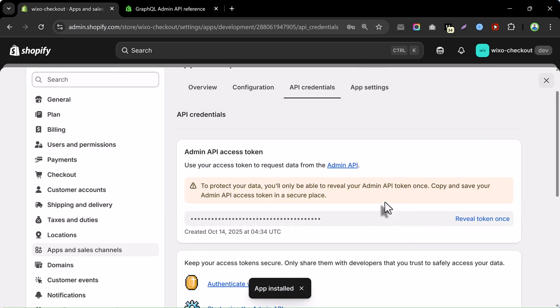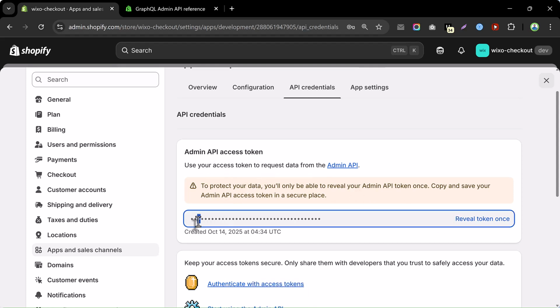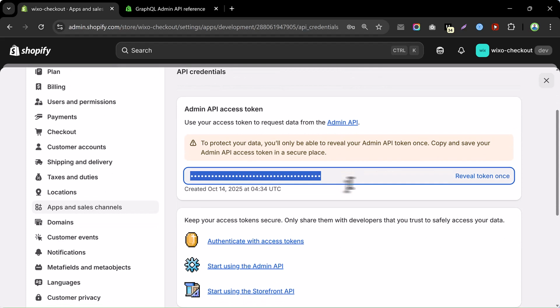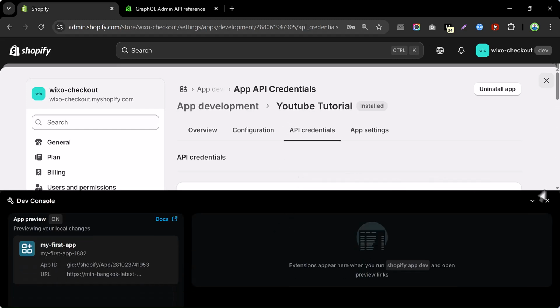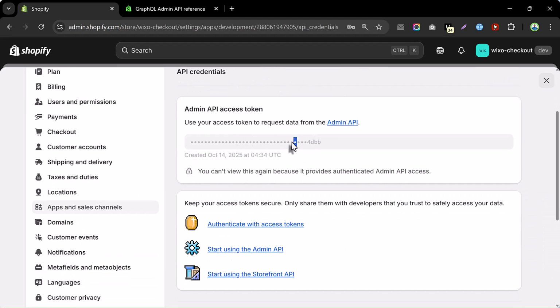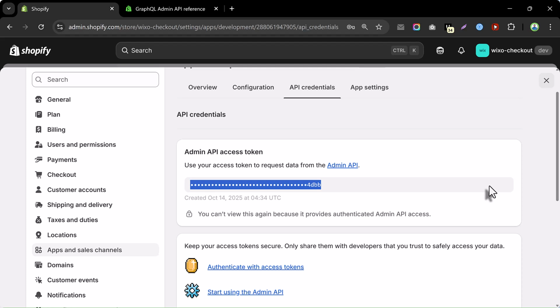And once the app is installed, you can see your access token. So Shopify only reveals this token at once. So once you reveal that, you need to copy this access token at some secure place so you can use that again. So if you reload this page again, you will not be able to see the access token anymore. Okay, and you cannot copy that.